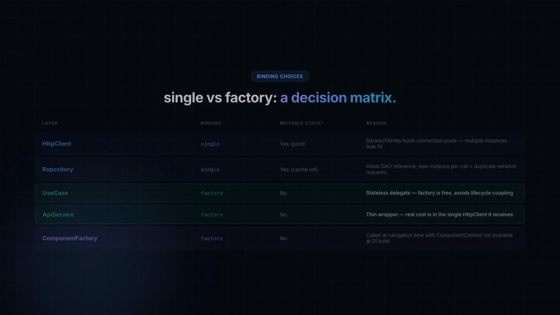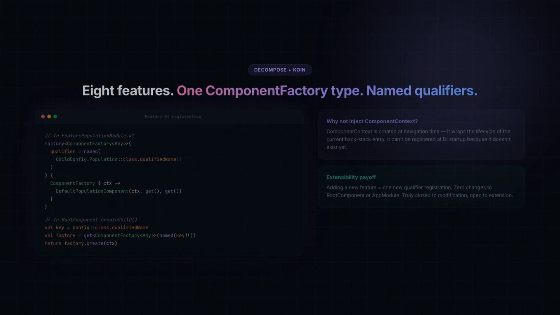The API service and the cache DAO sit in the middle. They carry no mutable state themselves, but they wrap objects that do, the HTTP client and the database driver, which are registered as single in their respective core modules. The feature-level bindings for API service and DAO are factories because the real cost lives in the core singletons they receive via get. The most interesting binding in the entire codebase is the ComponentFactory.